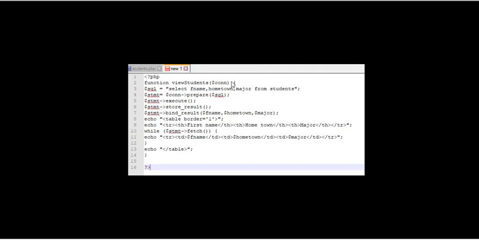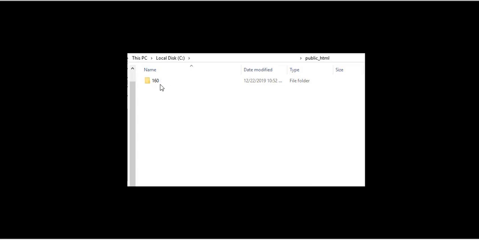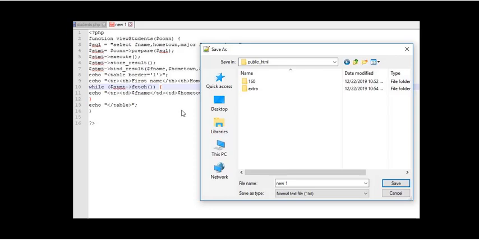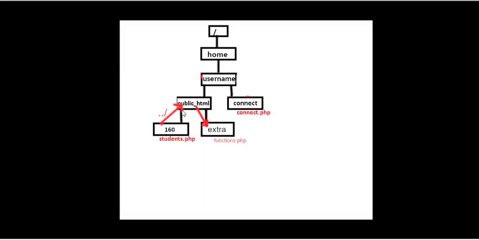I'm going to paste that into a separate file, at the moment unnamed, and I want to put that file inside the public HTML at the same level as the 160 folder where we're putting stuff. I'm going to create a folder called extra, and I want to put stuff in that extra folder. So I'm going to give that file a name. Let me just explain. The name is going to be functions.php, and it's going to be in a folder called extra, which, like the 160 folder, is beneath the public_HTML.